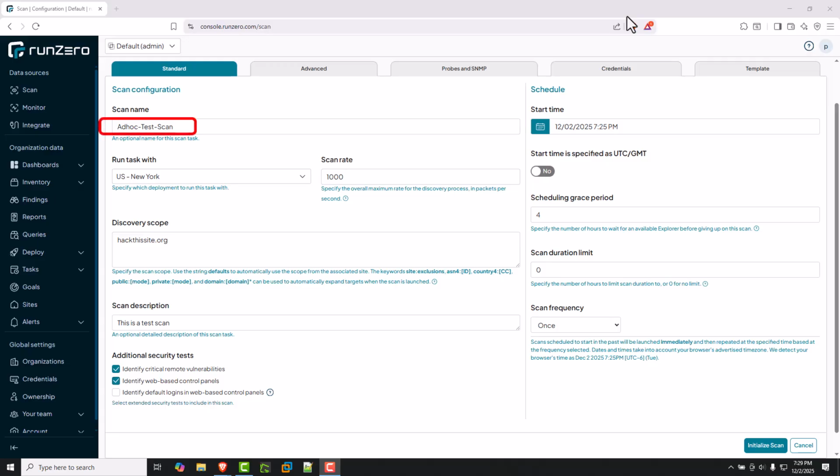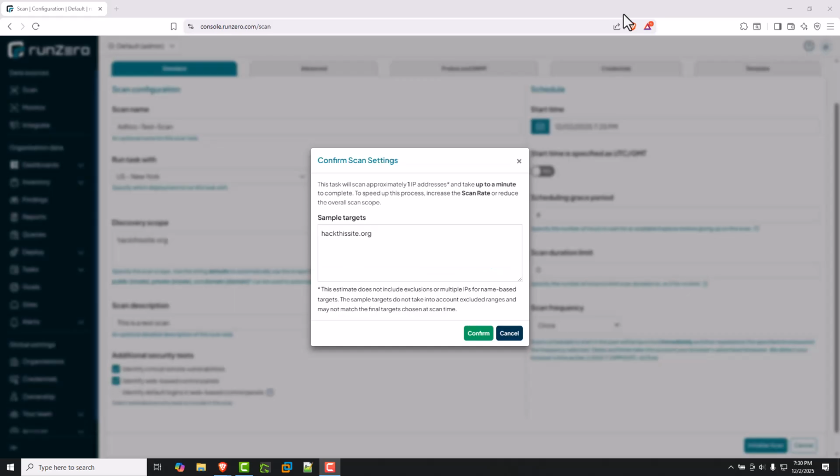I'll name my scan Ad Hoc Test Scan and enter hackthissite.org in the Discovery Scope field. With the scan configured, I'll click the Initialize Scan button. After clicking Initialize Scan, a confirmation prompt appears to review my settings. I'll click Confirm to launch the scan.